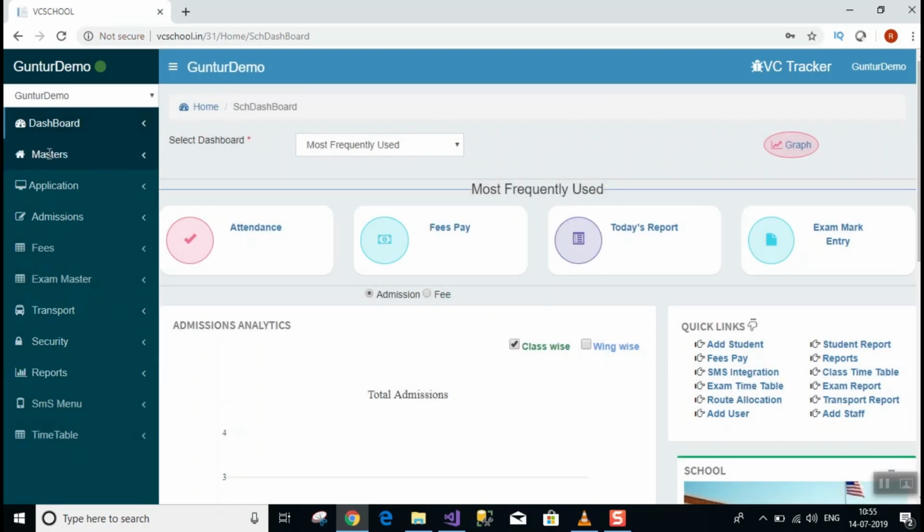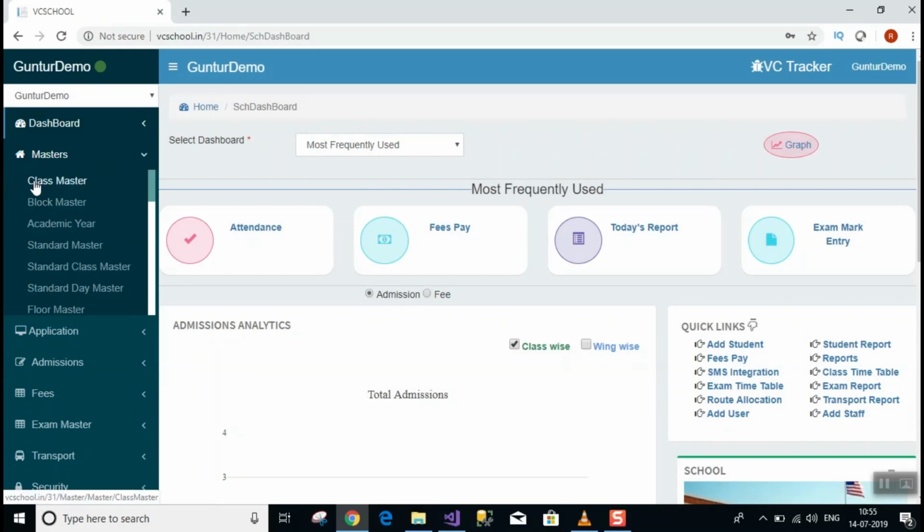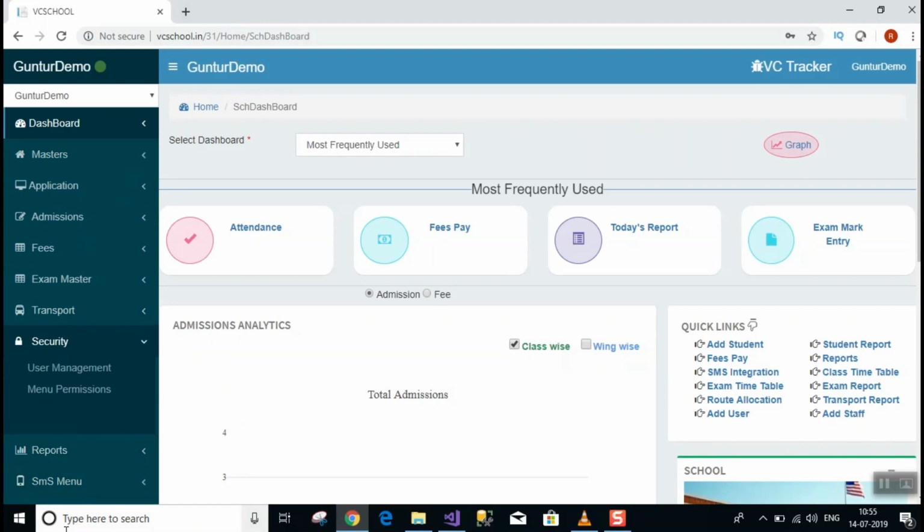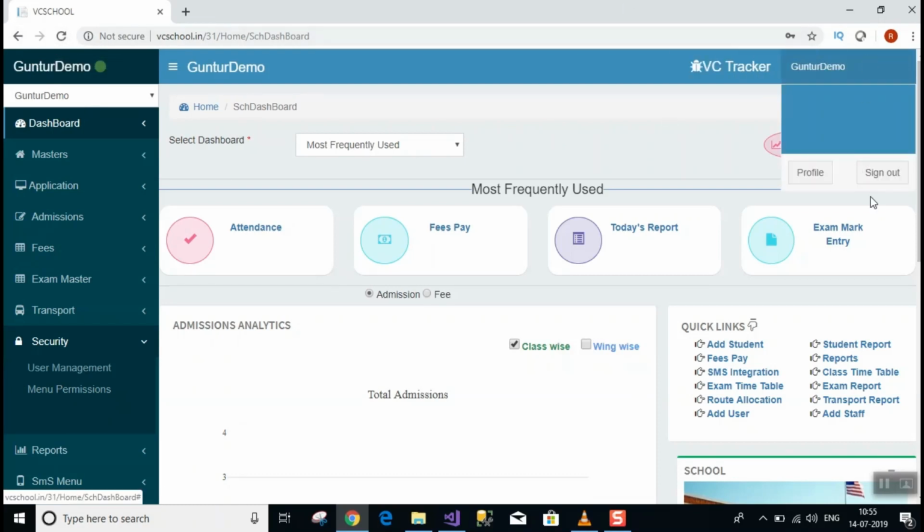Now you can see with the school super admin, we only get screens from class master. School and wing are only for school super admin; for school super admin, these are not accessible. And in security also, we only have user management and menu permissions. Permissions were decreased from super admin to school super admin. Okay. Now once again we are logging in with the old user.